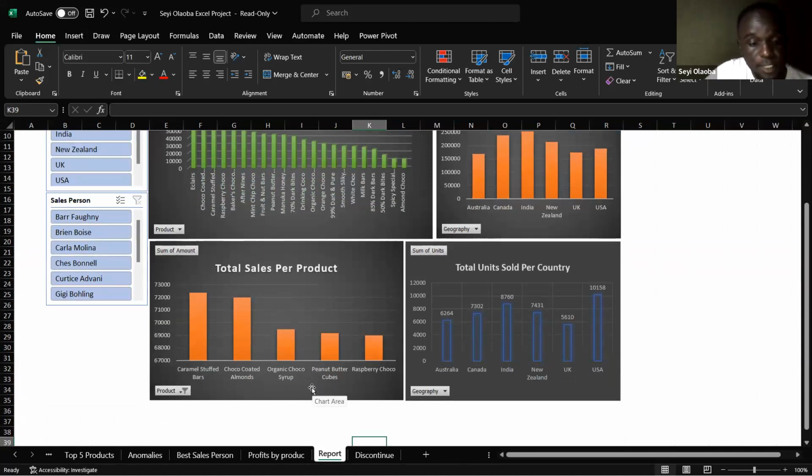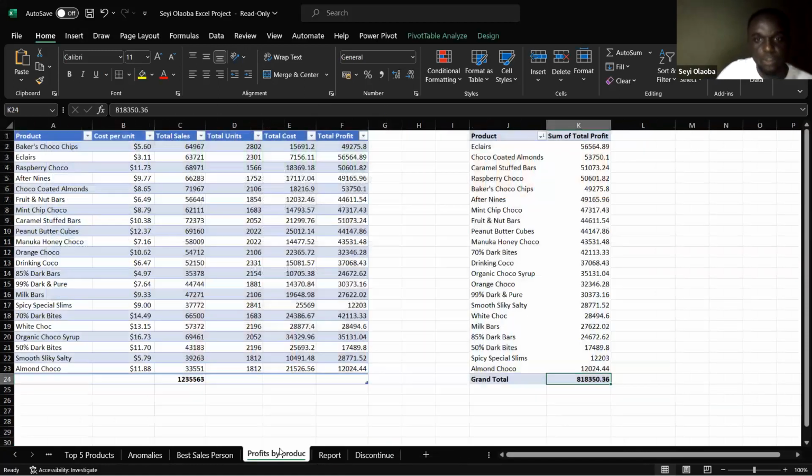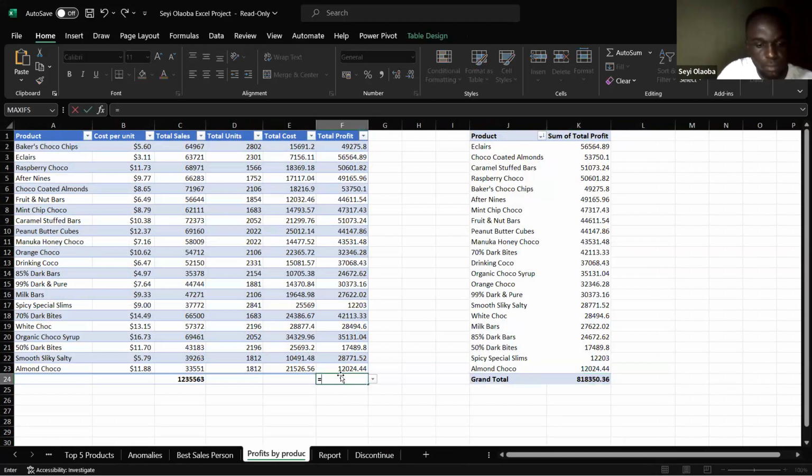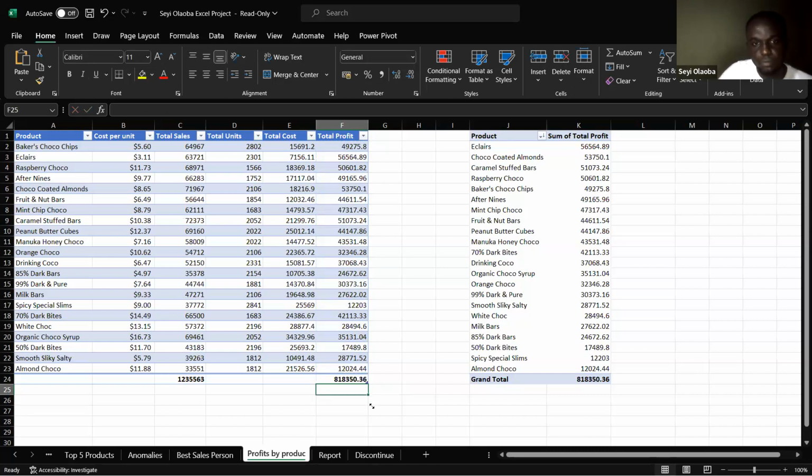Before you move, go back to the last part you just did. On that column F, can you do the sum of the total, the down part there? Equals sum, then drag across. Equals sum, then drag from F2, enter. All right.